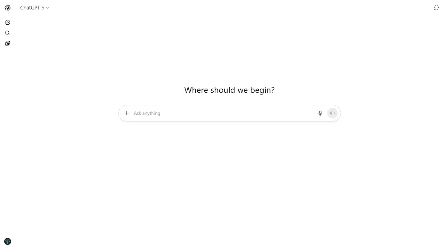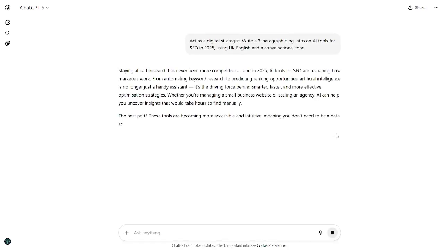So let's break it down by category, some practical ways you can use ChatGPT. First up is content creation. You can use it for blog intros, YouTube scripts, email sequences, or captions as well. An example prompt for a blog post would be: act as a digital strategist, write a 3-paragraph blog intro on AI tools for SEO in 2025, use UK English and a conversational tone. You can ask for 3 variations, formal, friendly, expert, for example, then mix in your favorite bits as well.